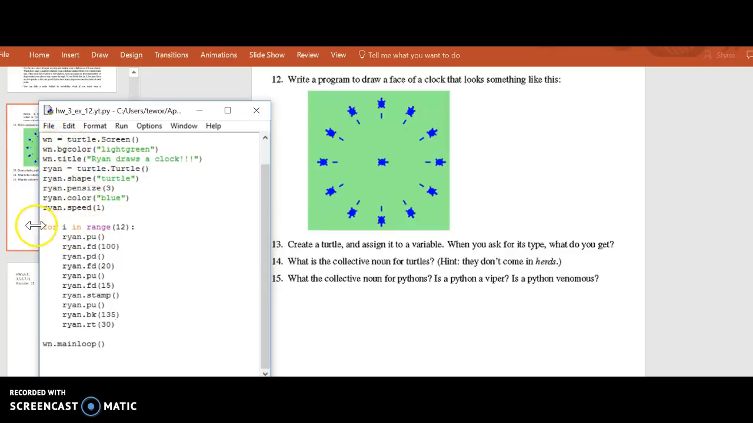And then I decided to use the for loop because I thought it would be faster, and it was. So then I said Ryan.pu, which is for pen up. First of all, the range: there are 12 of these, if you count them, 1, 2, 3, 4, 5, 6, 7, 8, 9, 10, 11, 12. That's why we have a range of 12. And then the pen up allows you to move the turtle without leaving any marks. And then this is to move it forward. So we want it to move forward 100 without leaving any marks.